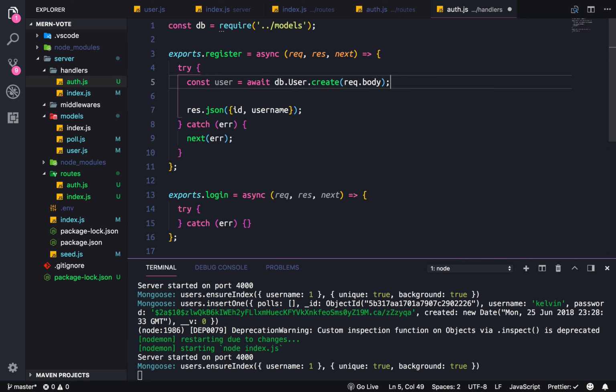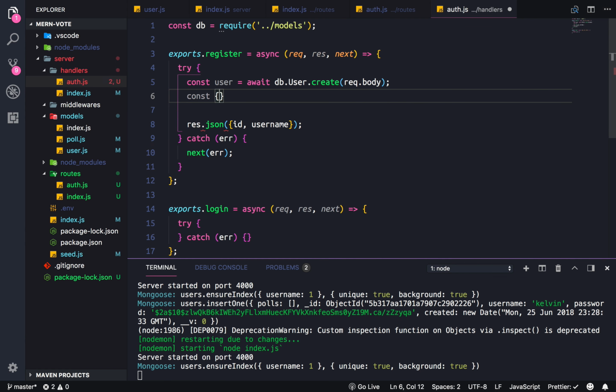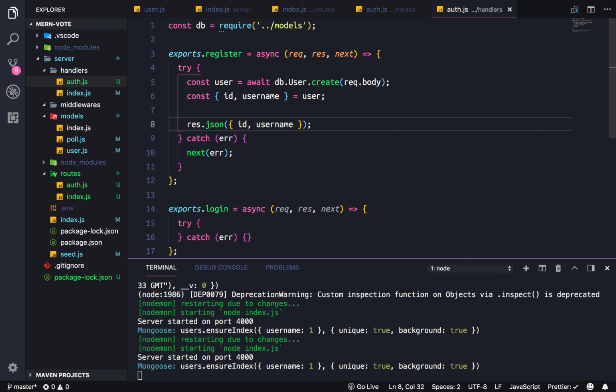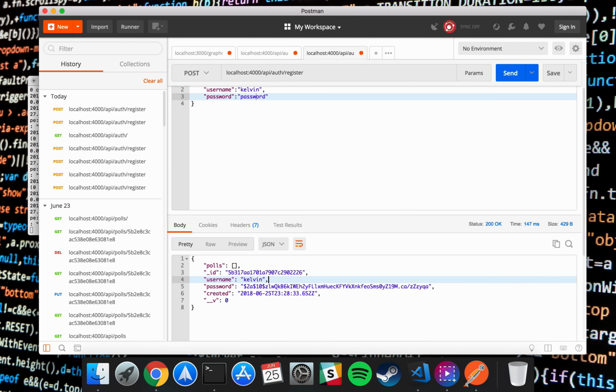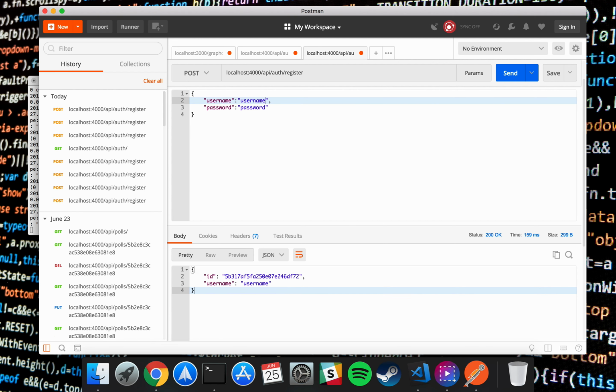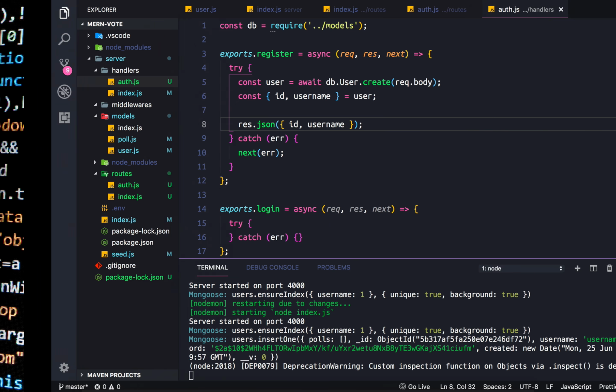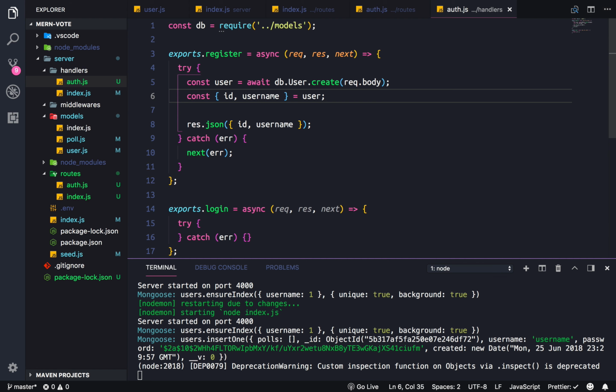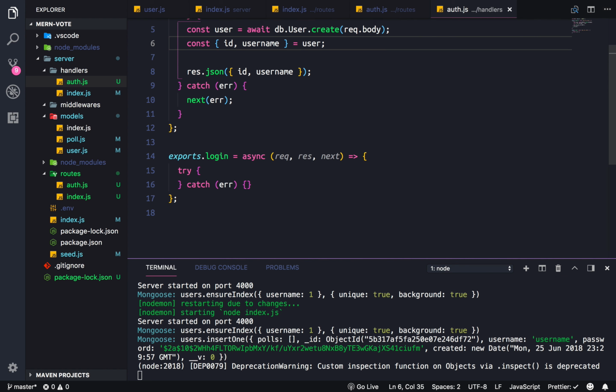And then I'm actually gonna destructure it here, so we can just use object shorthand. So if we do another register, let's make a new user. I'm just gonna do username. This way we only get the ID and the username back, which is good.